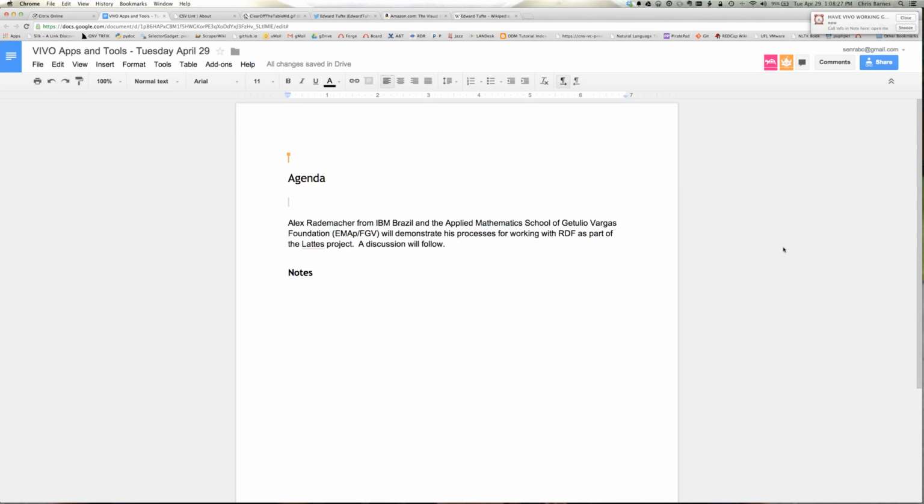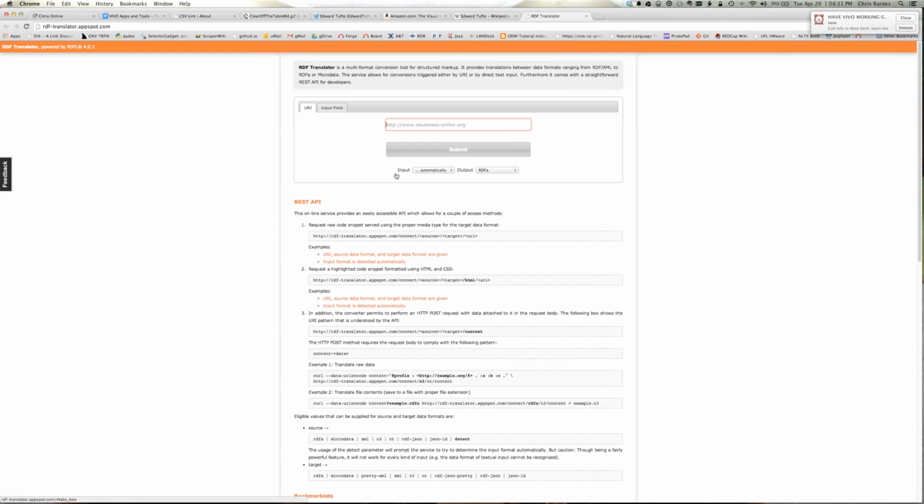All right. Well, without further ado, John said RDF Translator, appspot.com. Let me go there. Oh, cool. RDF Translator is a multi-format conversion tool for structured markup. It provides translations between data formats ranging from RDF XML to RDFa to microdata. The service allows for conversions triggered either by URI or by direct text input. Furthermore, it comes with a straightforward REST API for developers. Oh, pretty neat. That's pretty cool.